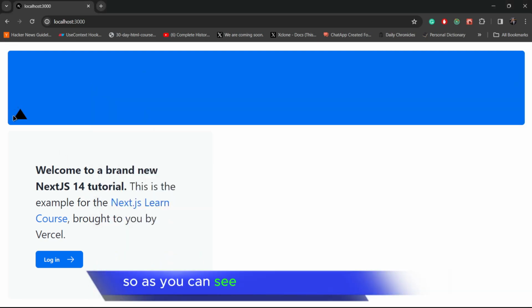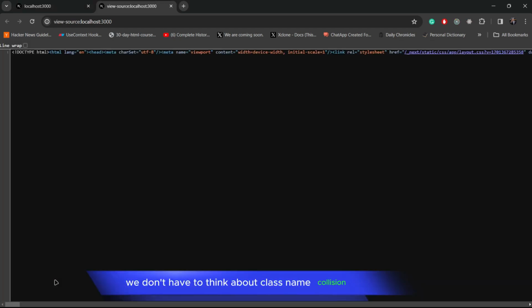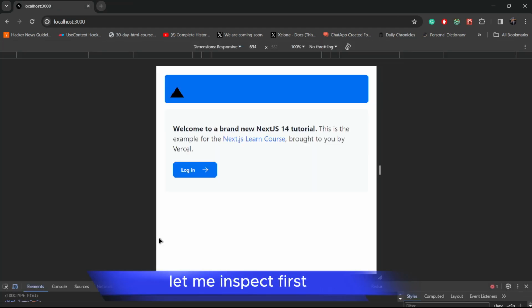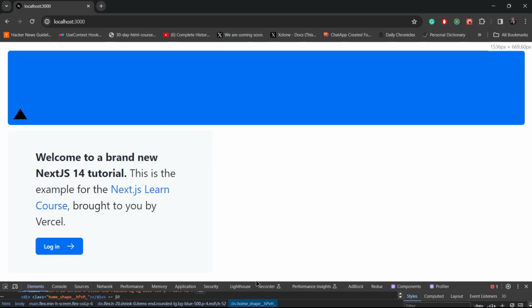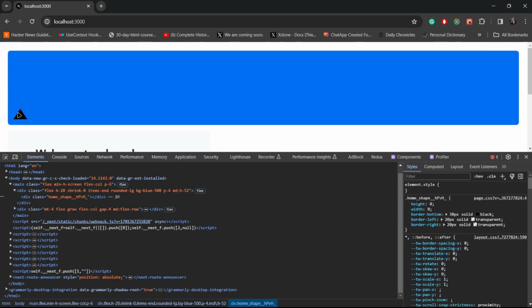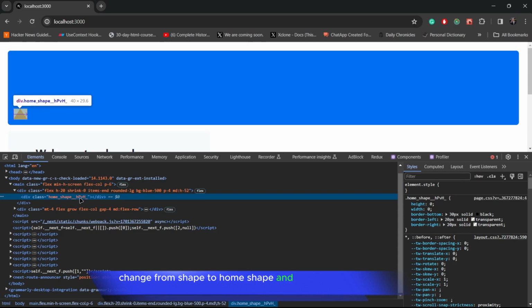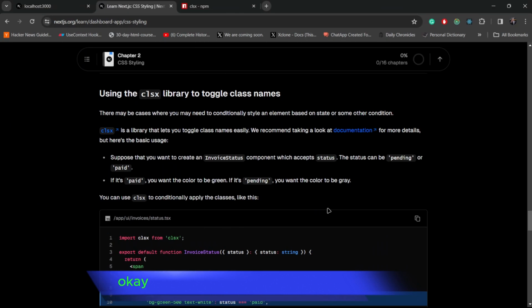So as you can see, this black star, and as I said earlier, we don't have to think about class name collision. Let me inspect first, and when you inspect this, you will see how this class name changed from shape to home shape and some random characters. Okay, so let's move to the third part.